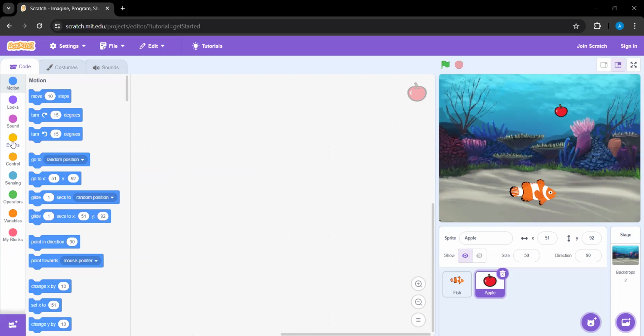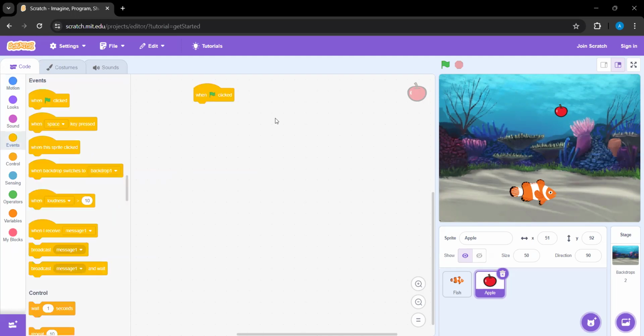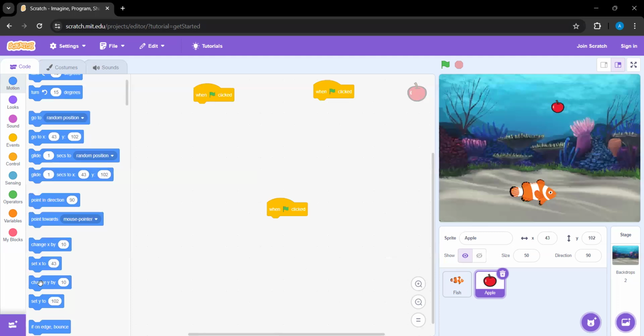And then what we want to do is grab three when green flag is clicked blocks under the events tab. Or we could grab one and just duplicate it. And that's what we want. But first, we want to make code for the apple to actually fall down for the fish to catch. So under motion, we want the change Y command, and we change this to -5, so it falls a bit slowly. If we add it here, it moves down slowly every time I click it. But we can't be clicking it every time while playing the game.